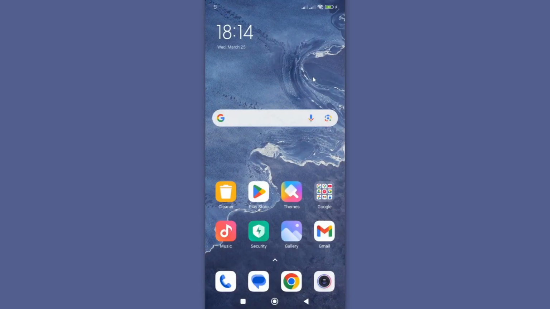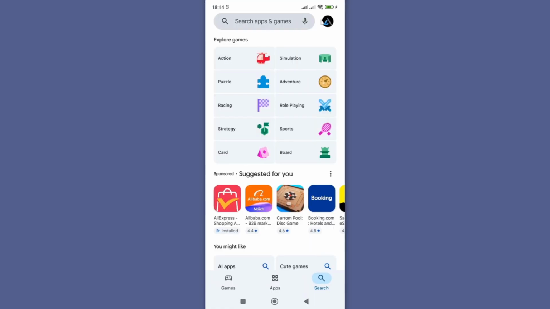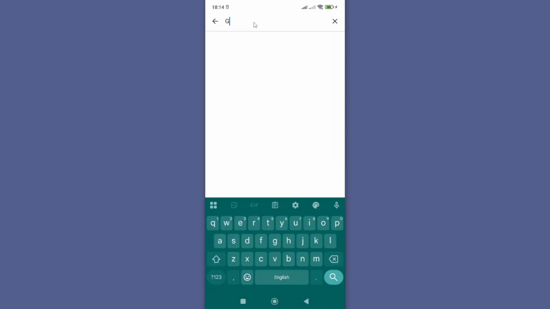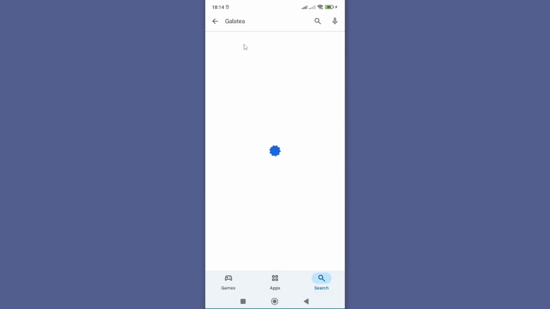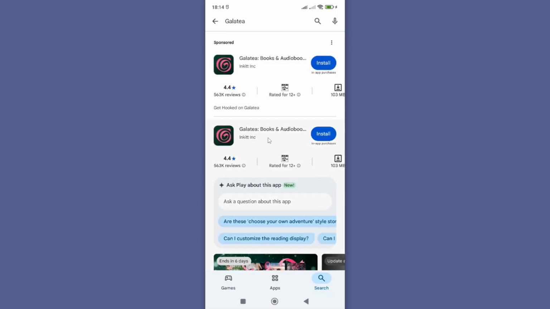Alright, for you to get the right Galatea app on your Android, you need to go ahead and look for the Play Store app and then tap on it to open. Once you have opened, go ahead and first log in with your Gmail account and then just search for Galatea. So I'll go ahead and search for Galatea by name, and I can see it is here. And make sure the spelling is correct. And as you can see, here is our app.